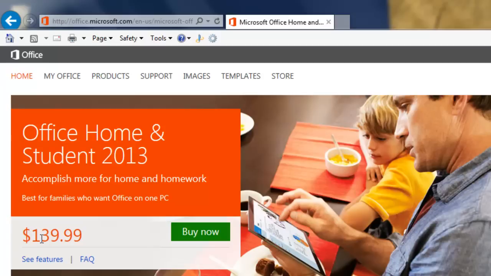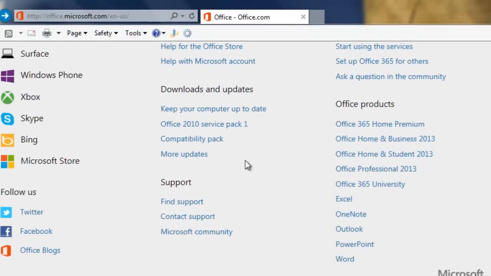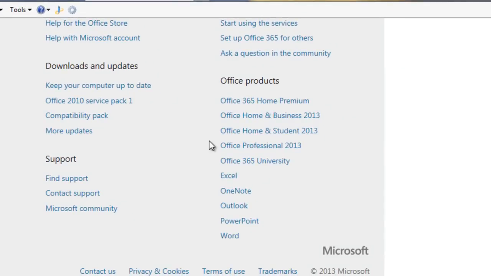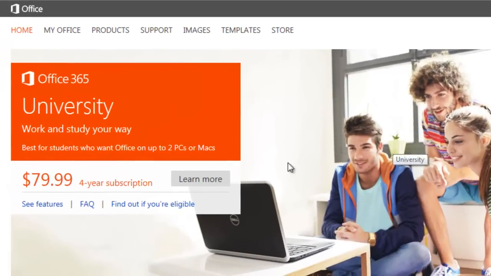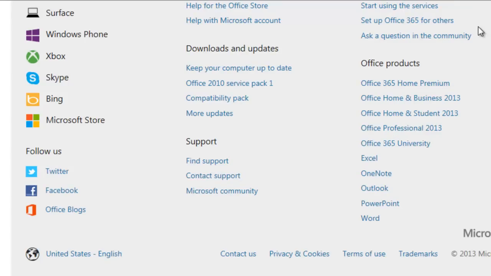You can use it for free first and then pay a small portion a month, which is the $9.99, or, if you don't really need the professional, you can get the Office 365 University. If I click on Office 365 University, you will see the price here. For 4 years, you get the software on your computer for only $79.99. But this one is for only two PCs or Macs. So now you know how to get Office.